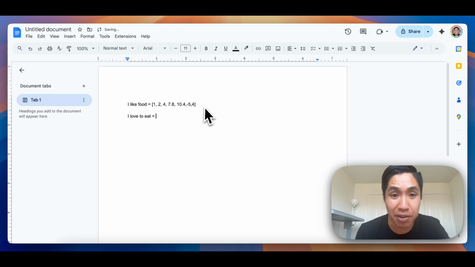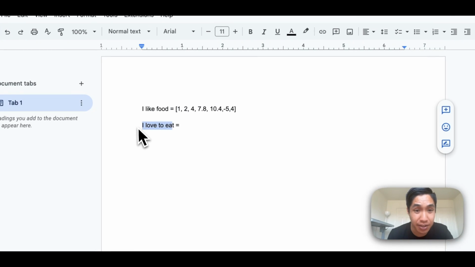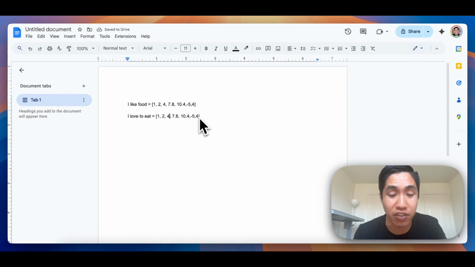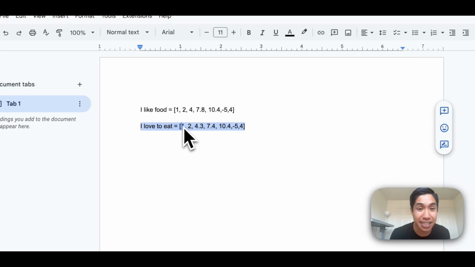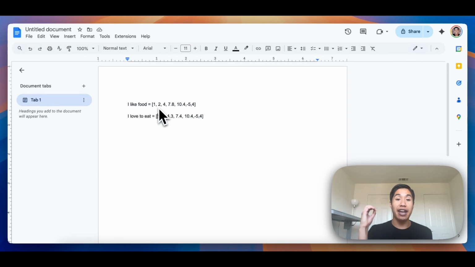What you'll see in an embedding model is it'll convert this text right here into a list of numbers, but this list of numbers will be very similar. Let's just say in this hypothetical example, the 4 here is 4.3, or the 7.8 becomes 7.4. So this embedding for "I love to eat" will be very similar to "I like food." And the question is, why do we need to turn this text into a list of numbers, or this embedding?